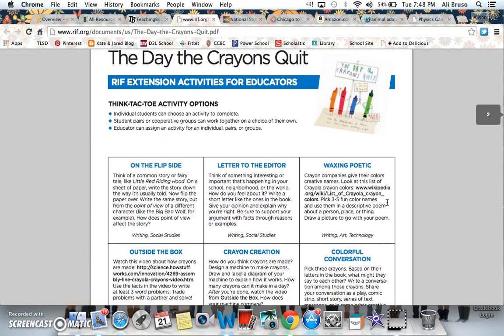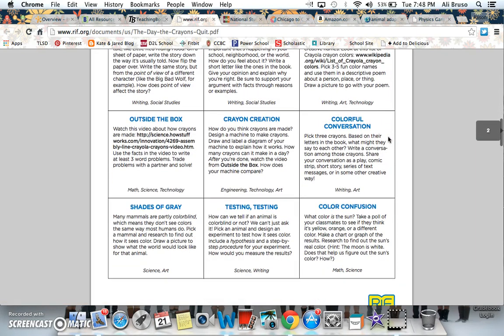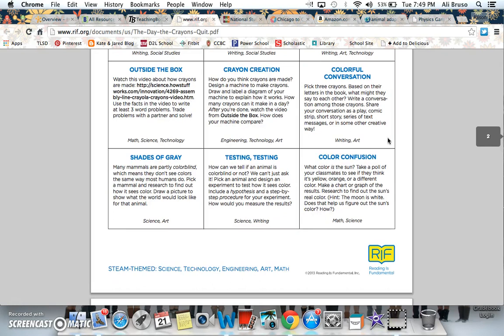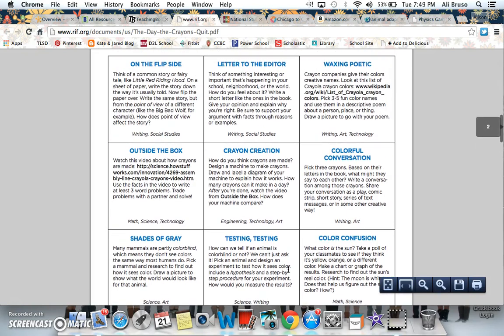Specifically, I really enjoy the Reading is Fundamental extension activities, and these are specifically STEAM themed: science, technology, engineering, art, and math. Now, I think we are going to use some of these in our celebration. One that I thought was pretty neat was this waxing poetic.